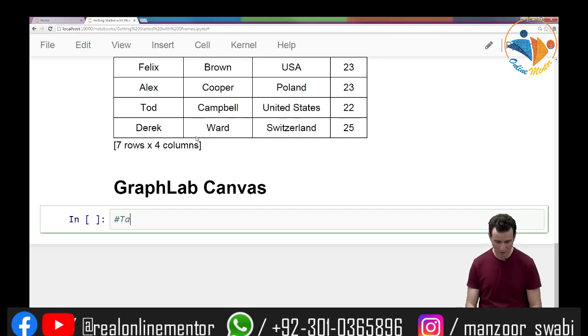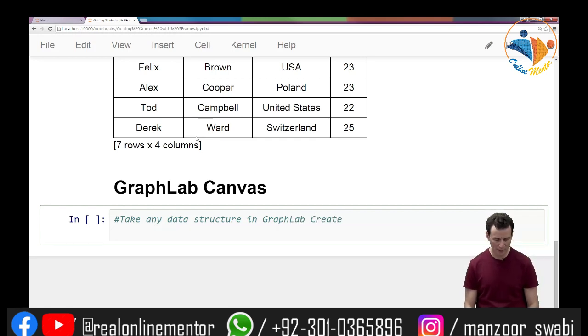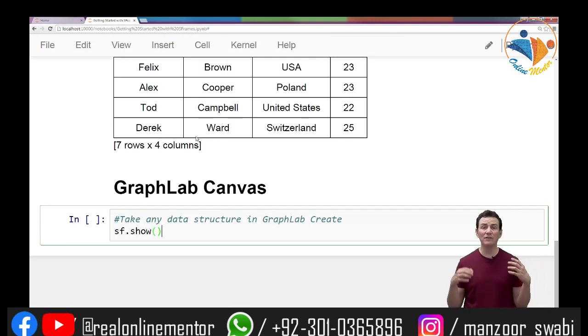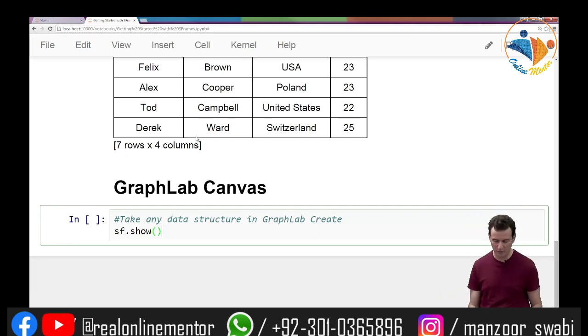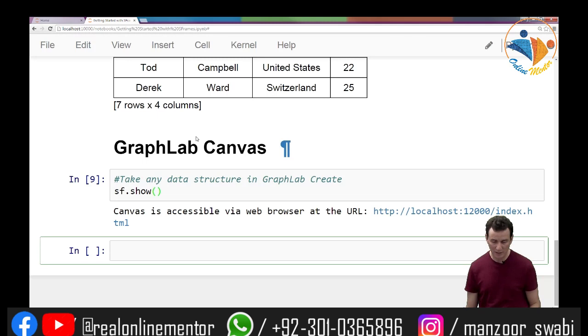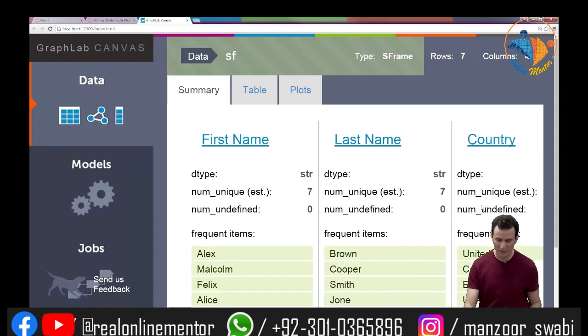If you take any data structure that we play with, any data structure in GraphLab Create, and you type .show after it. So if you type sf.show, it's going to start the GraphLab canvas and give you the first visualization of the data structure. In this case, we have a very simple data set. When I type .show, it gives me a link here to a new web page that shows you that data set.